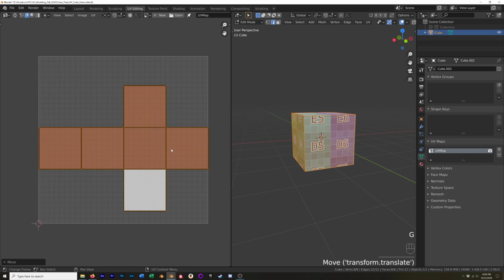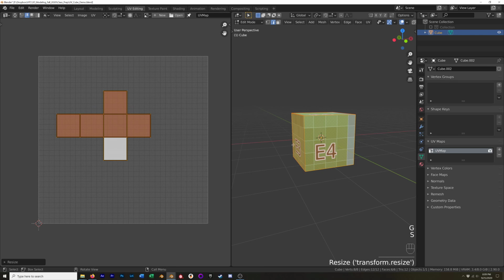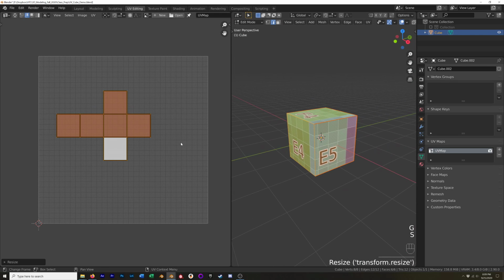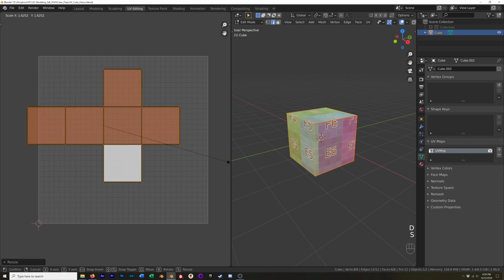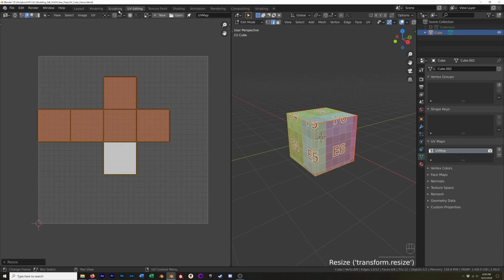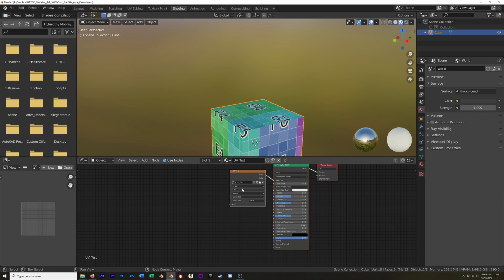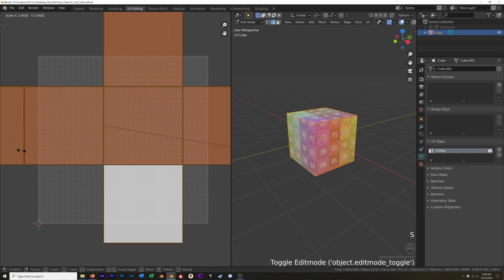Now, the last thing that we need to do is, once we unwrap it, let's say this was scaled down for some reason. You can look and see how when we scale down a UV island, the texture appears to get bigger. And as we scale it up, the texture appears to get smaller. This is why, when we're working in the shading space with the nodes and we increase the scale, the texture appears to get smaller. This is what's happening behind the scenes. We're scaling the UVs, not the texture itself.